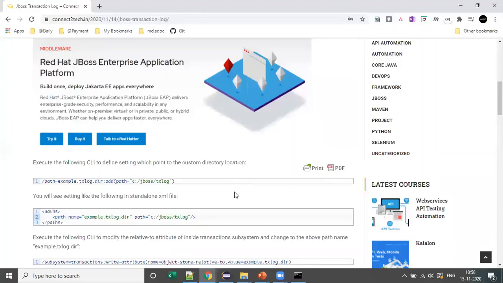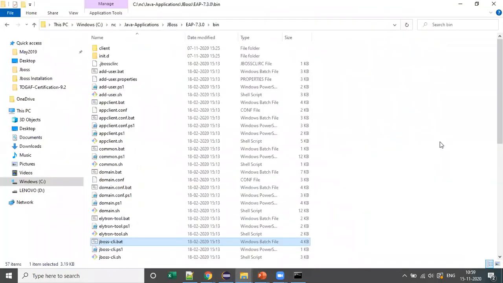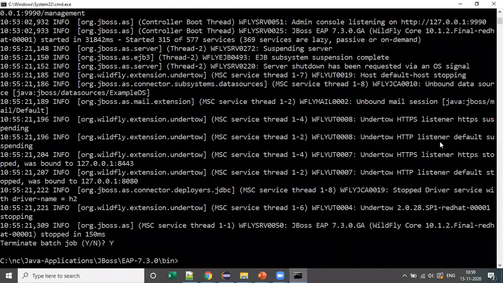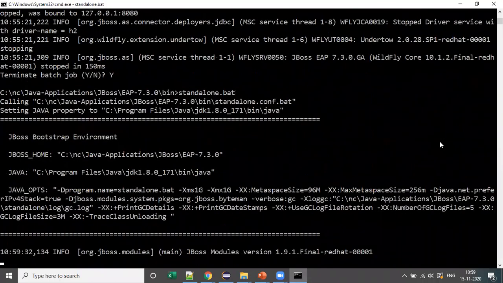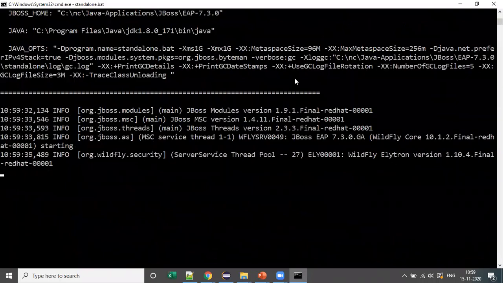I'm going to execute these commands in a CLI. To execute any of the CLI commands, I have to make sure that I have my server up and running. So for that, I will start the server once again. I will say standalone.bat and I'll hit enter here. Again, it takes a couple of seconds to be up and running. So let's wait for the server to start.